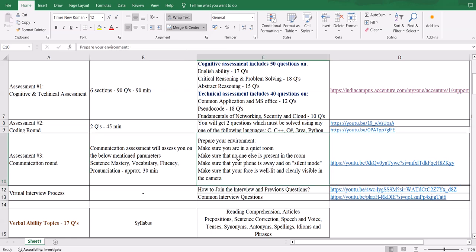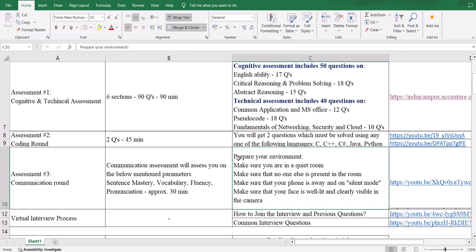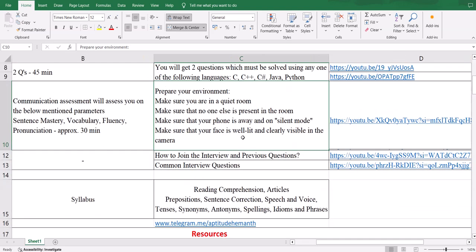And the environment you require is like this: you need a room where there is no disturbance, no noise, no one else should be present in the room, and make sure your phone is on silent mode. A clear, visible camera is required, and you need to maintain enough lighting on your face.